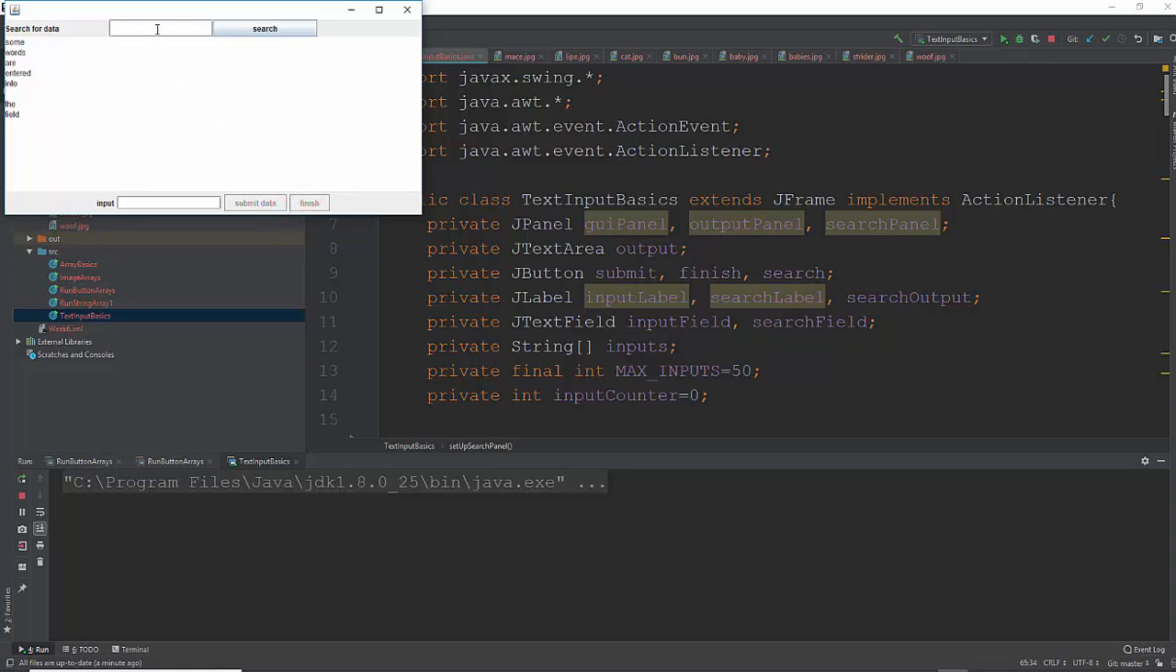But now I've got a search field up here. I'm going to type something into the search field, sum, and hit search. If it's found, it's going to just print out the word sum. Let's say I type in something that's not on there. It's going to say not found. If I type in the, which is on that list, it's going to print out the. If I type in my name and hit search, it's going to say not found because my name is not on that list.